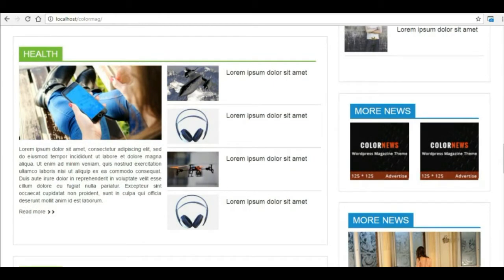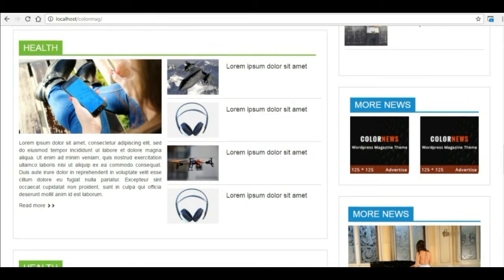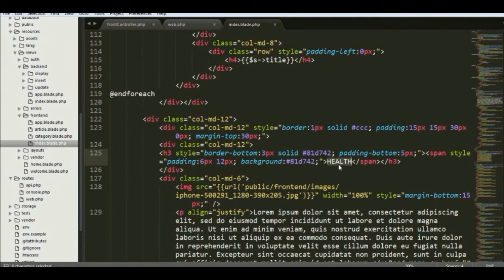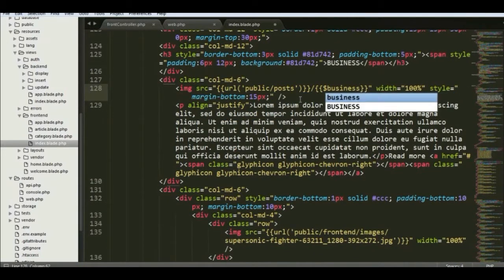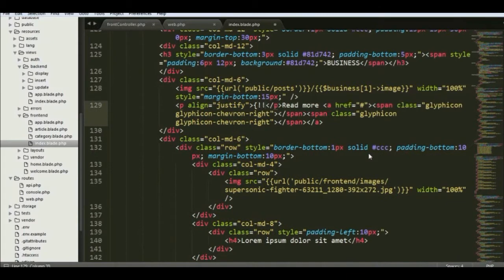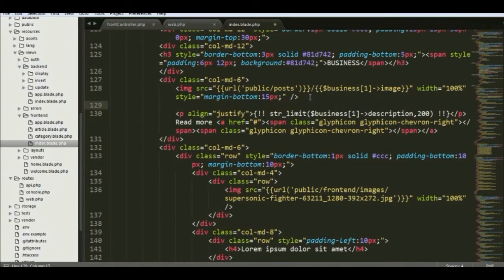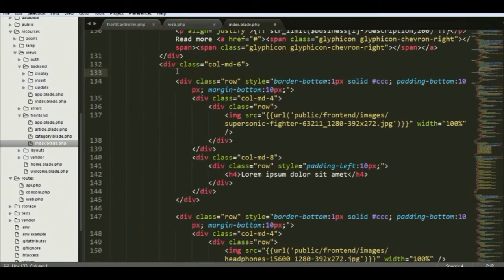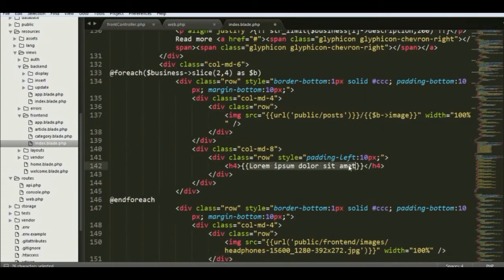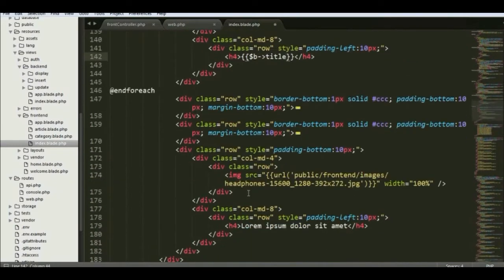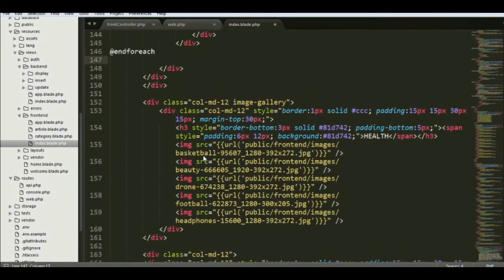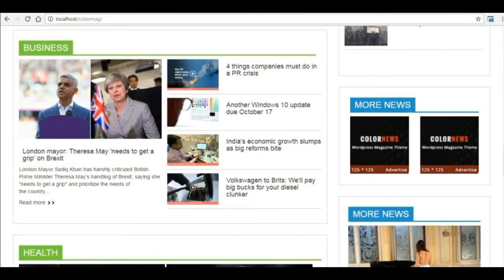Let's change its name to business, right? And we'll do exactly the same as you did earlier, right? So the first data is gone, so I'm using array index 1 here and displaying the description with strip, character limit and the title, and we can use for each. Then that will be slice from array index 2 and the number of data to be displayed will be 4, and that will be the image and that will be the title. Remove all the repetitive divs, refresh the browser, right, and you can see the changes there, all the posts from the category business there.